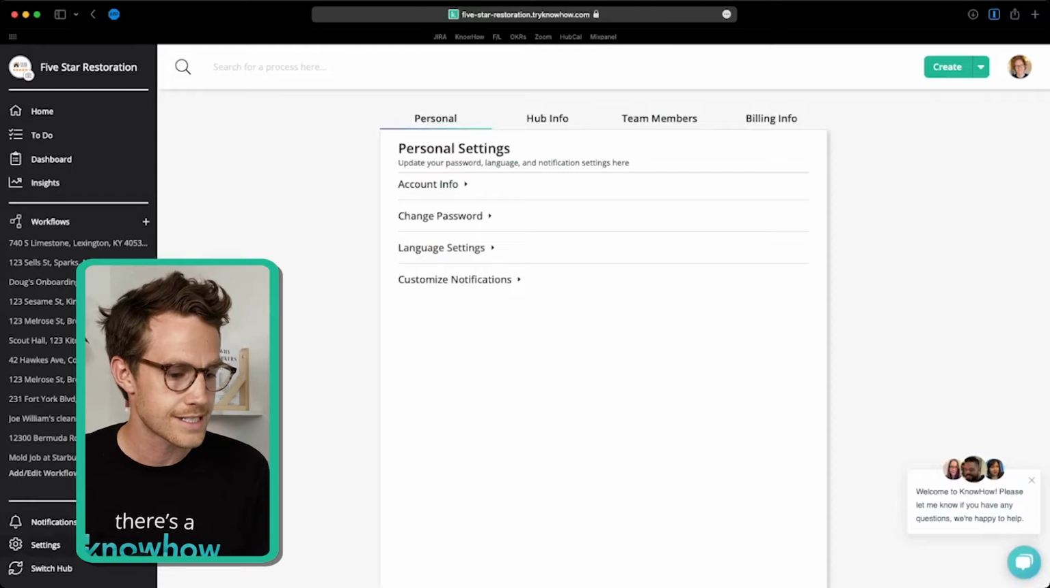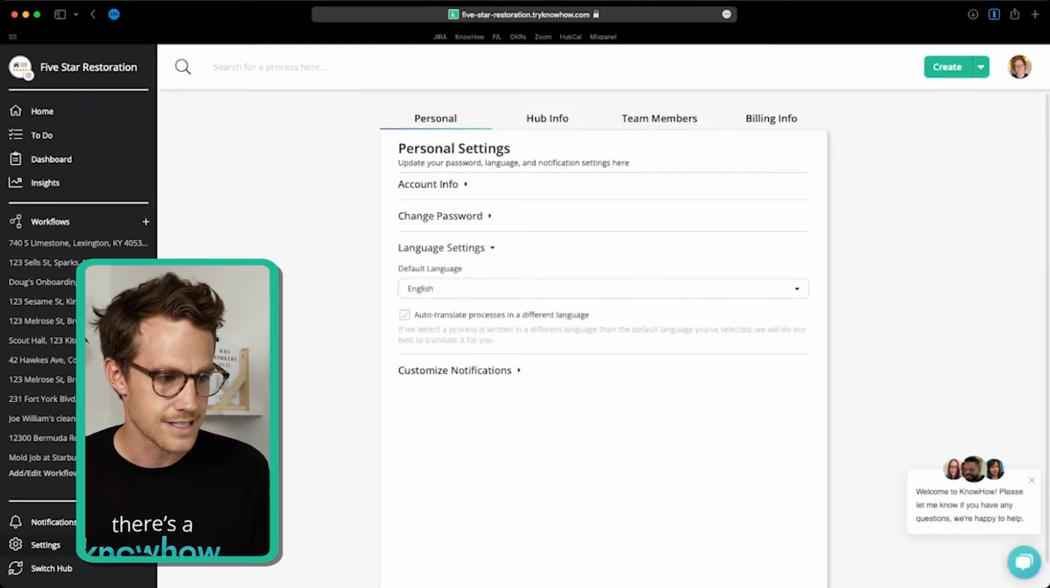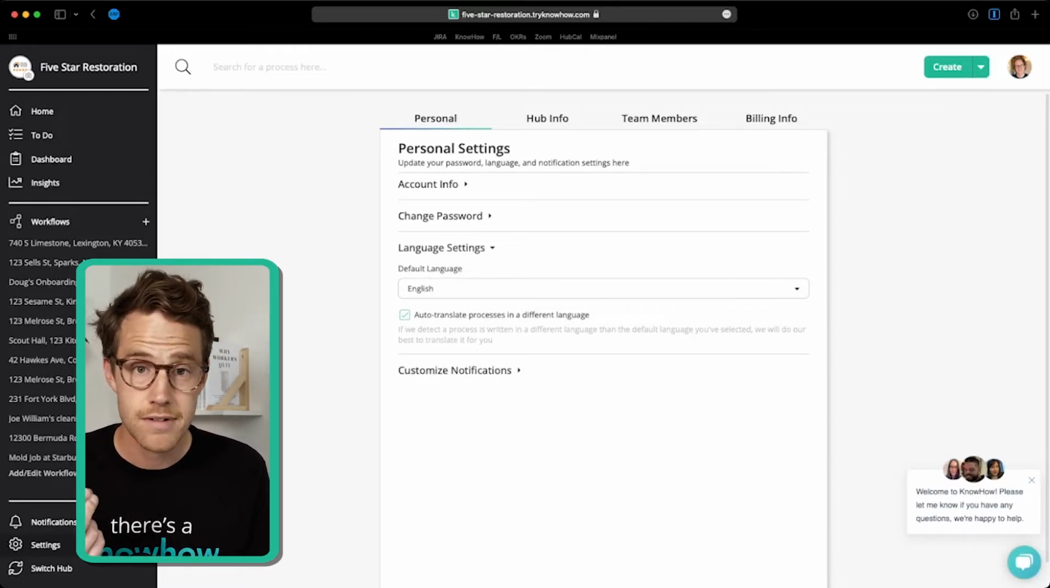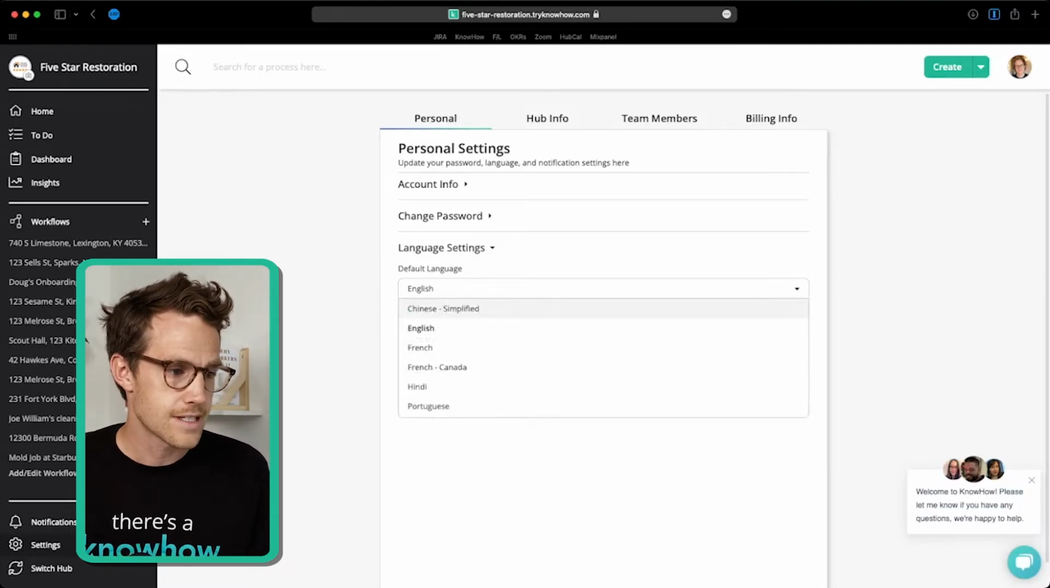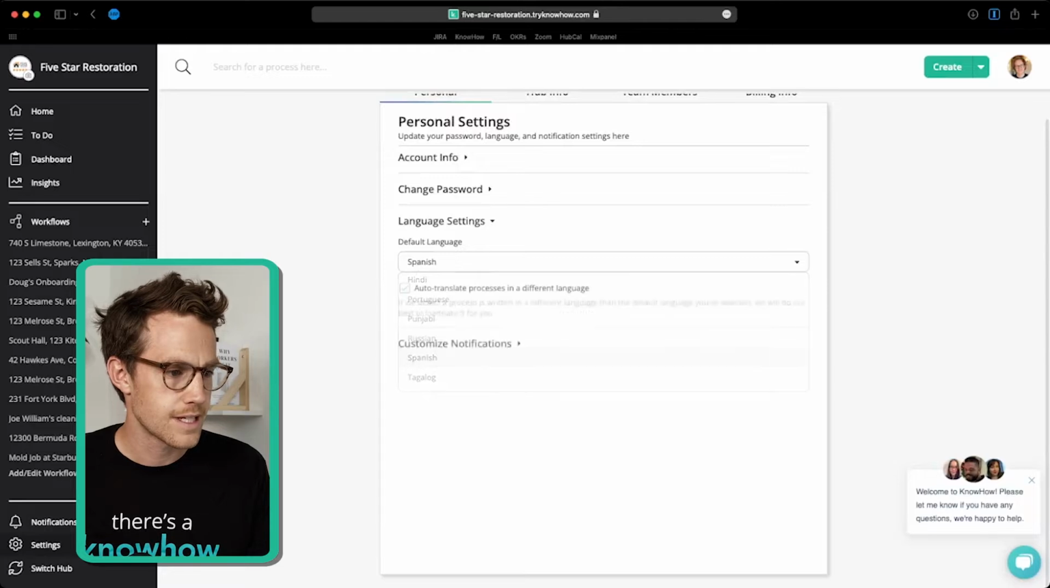All you would do is click on the settings menu and then go to language settings. This is going to be for the individual user setting their preference for what language they want to read their processes in. You can see we've got English, Chinese, French. Let's scroll down to Spanish.